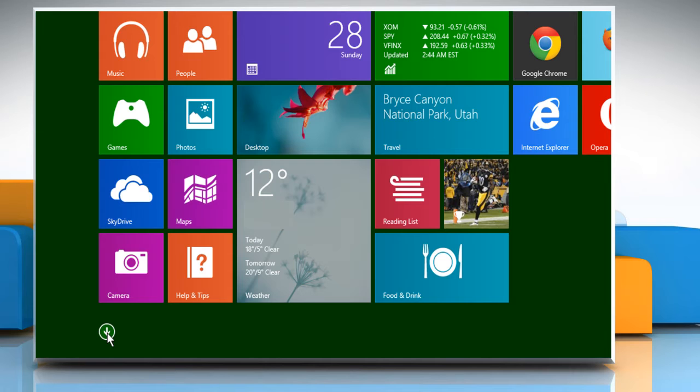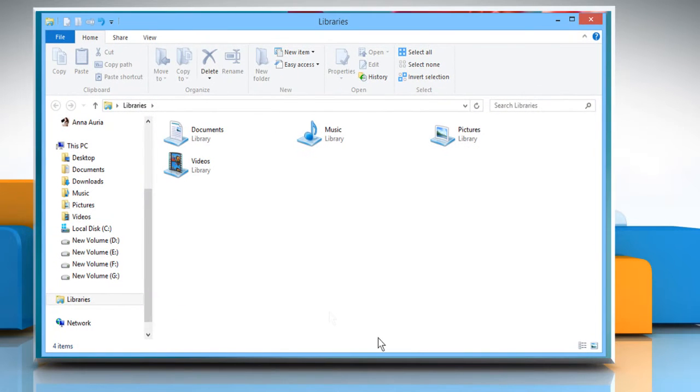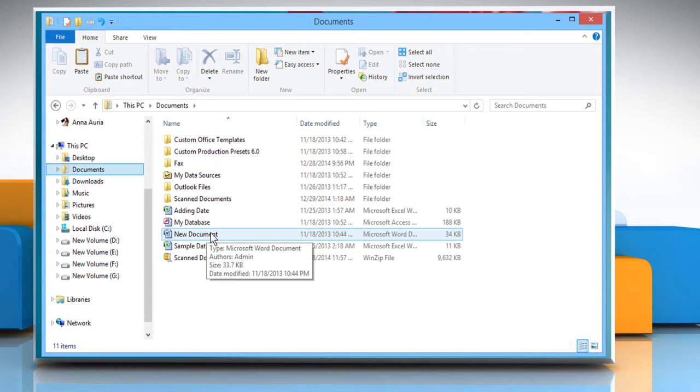Click on the drop arrow located at the bottom left of the start screen. Click on File Explorer under the Windows System section to access the File Explorer. Once you've opened File Explorer, open a folder and then select any of the files you want.